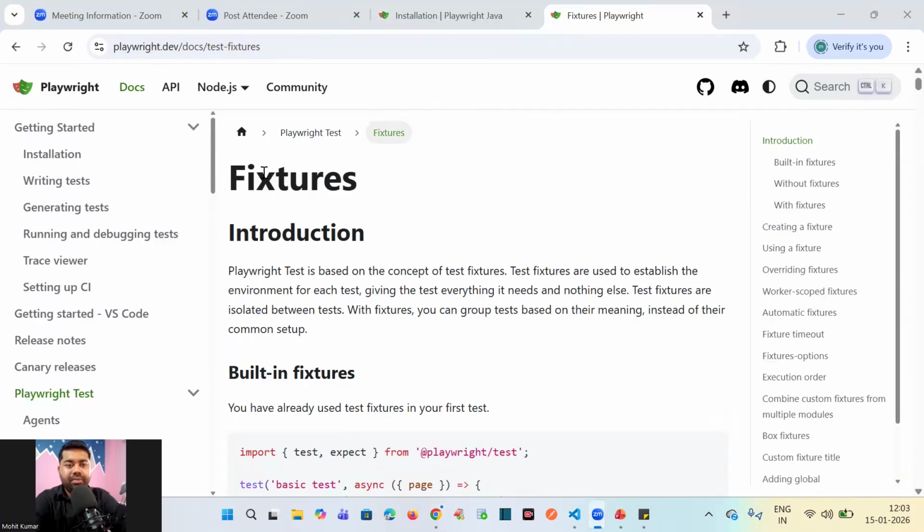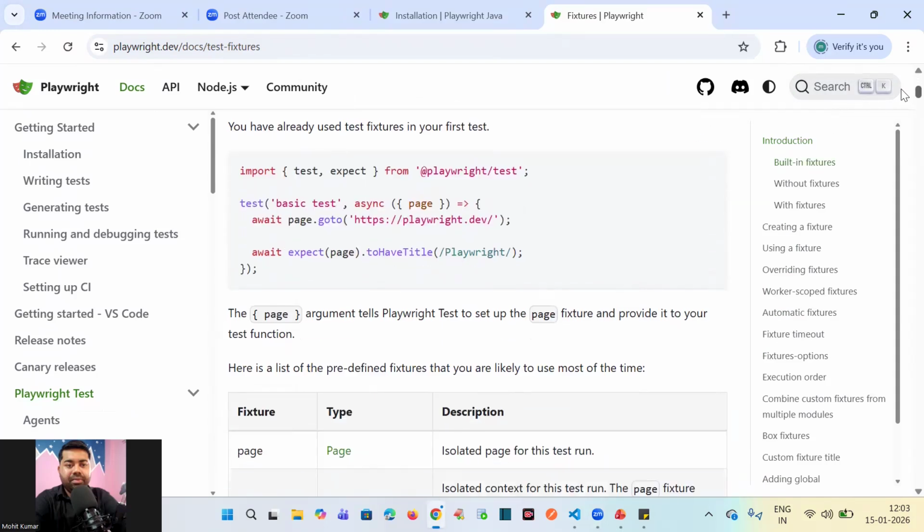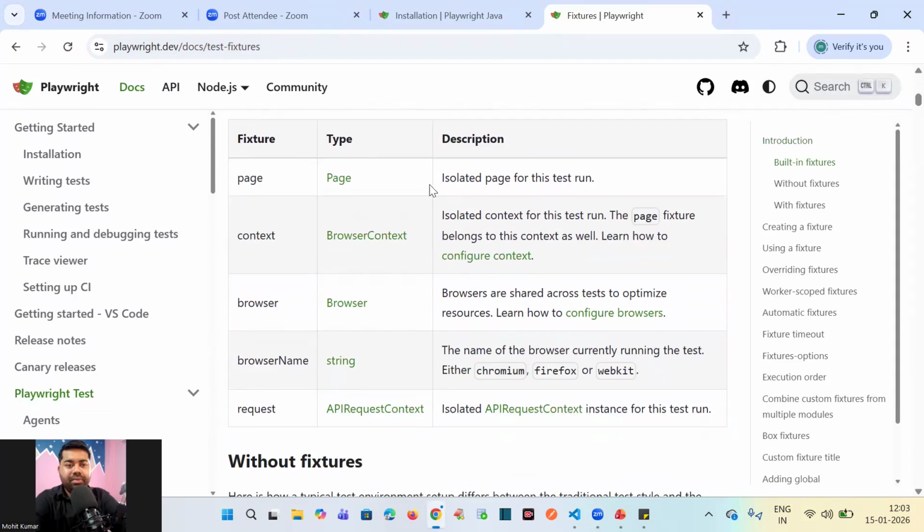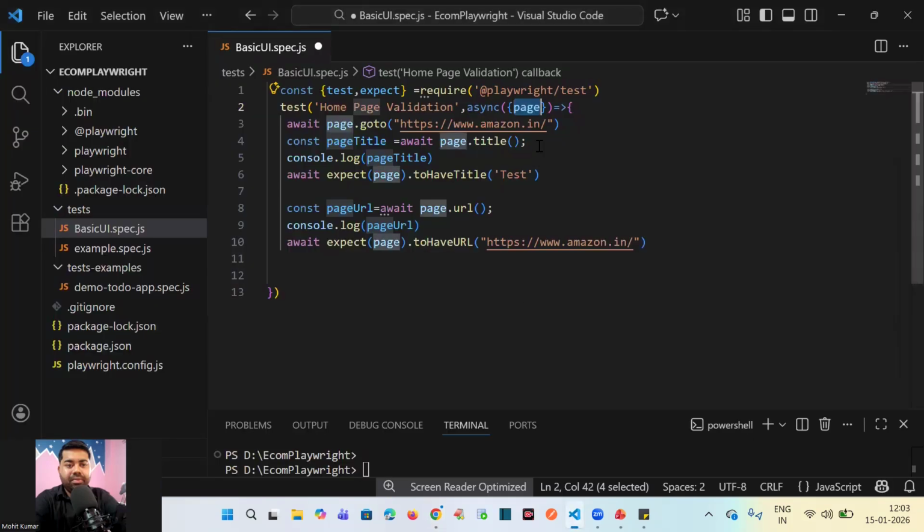So guys, in Playwright we have many fixtures. Let me show you. We have a list of fixtures like the page fixture, then a cross-browser context fixture, then a browser fixture. Right now I am using the page fixture. In the coming sessions, we will definitely use more fixtures.